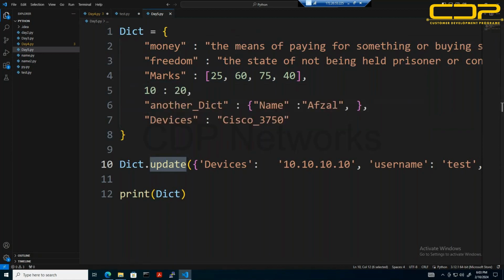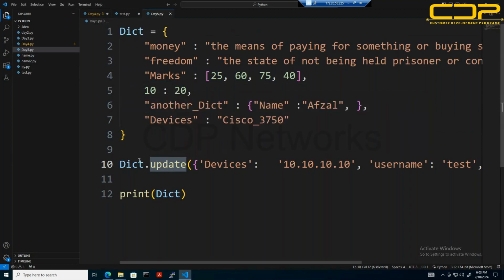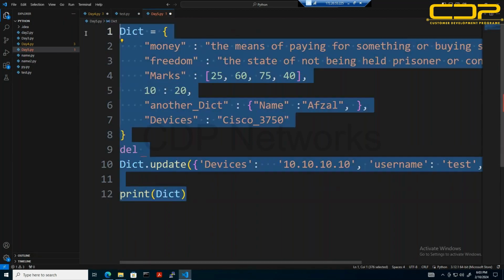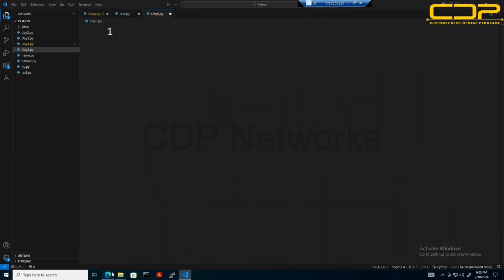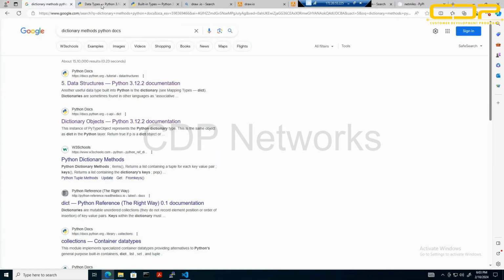Then we saw if you want to remove anything, we simply use the del command, which is the shortcut of delete. So now we will go through sets. Dictionary is complete. If you go to the official docs of Python, dictionary is not a big chapter, it's a small one.